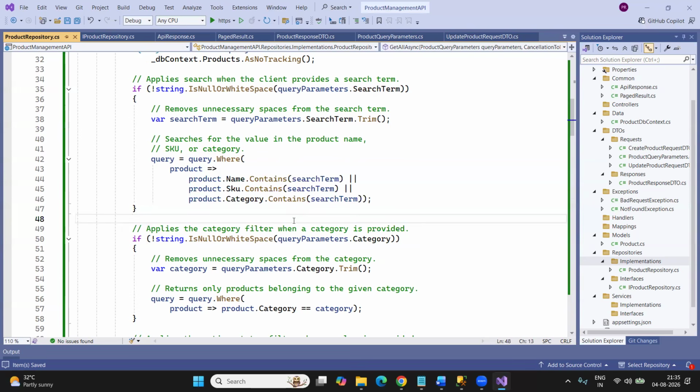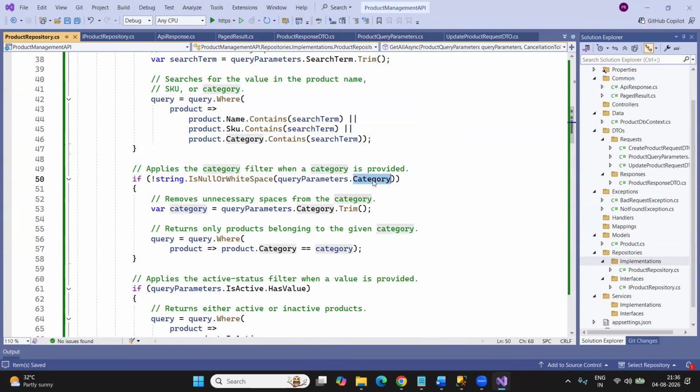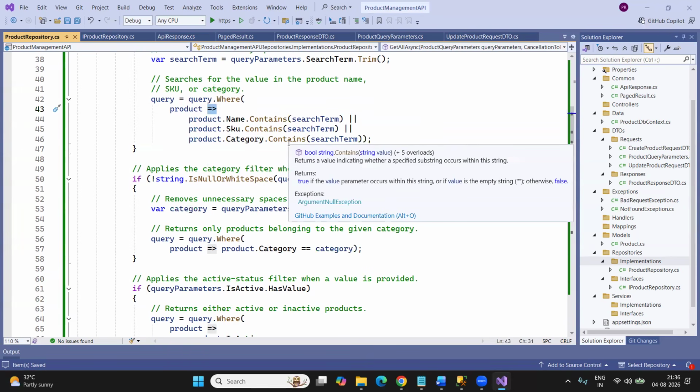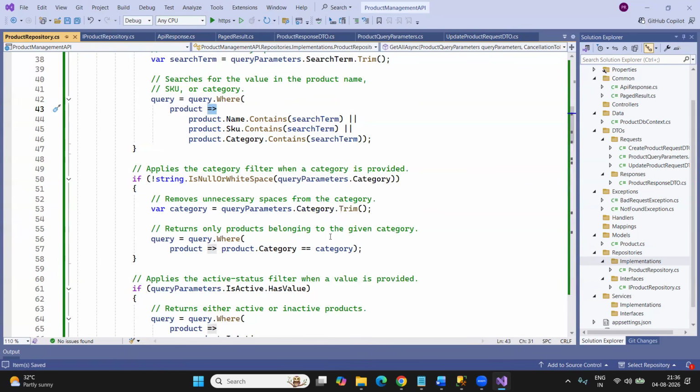Now again, I'm checking the category. If the category is not null, if some value is provided, first of all, I have to remove the unnecessary spaces from the beginning and ending of the category. Then I need to apply the filter. So query.Where product such that product.category equals whatever the category is. Here it is Contains because it is a term which can be part of a value in our data. And here you have to specify exactly the category.